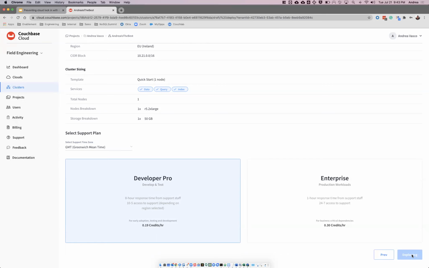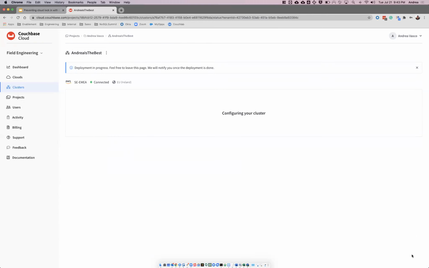Once I select deploy, the autonomous operator behind the scenes will do its magic. Behind the scenes, I have configured a YAML file, and this YAML file is passed through the autonomous operator that is now configuring the cluster in the way that we have specified. It's going to take a while. It typically takes between 5 and 10 minutes, depending on the complexity.